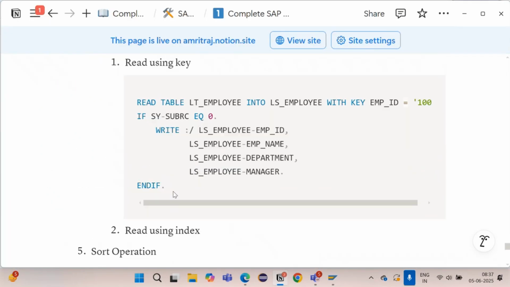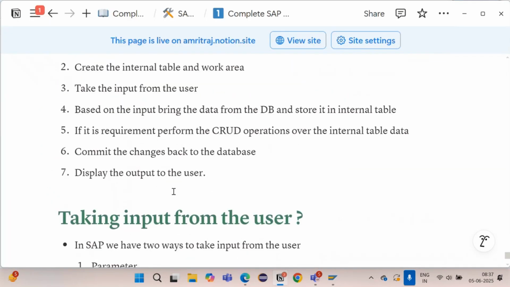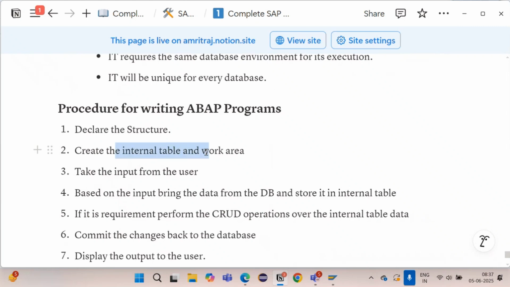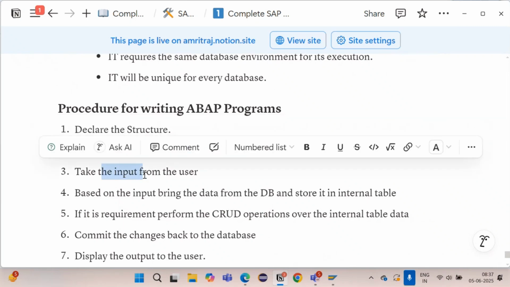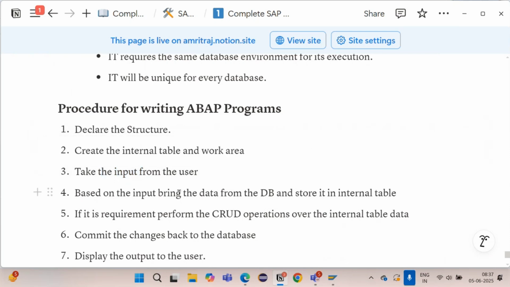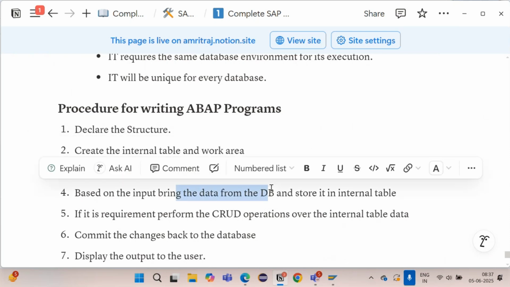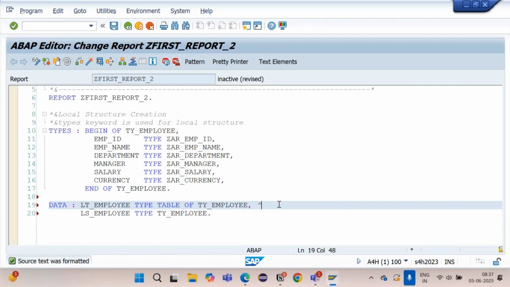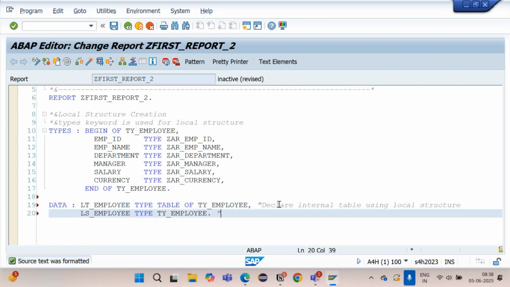If you check the steps: declare structure, create the internal table and work area. Taking user input, we will not see right now. We will see this part in the next session. We will directly go for bringing data from the database. So declare internal table using local structure. And here, another comment I will add: declare work area using local structure.